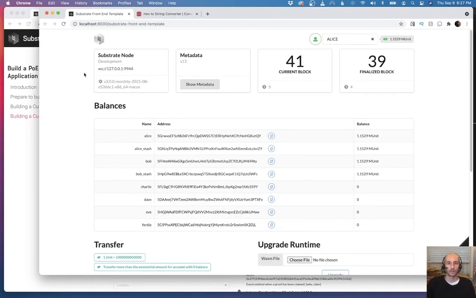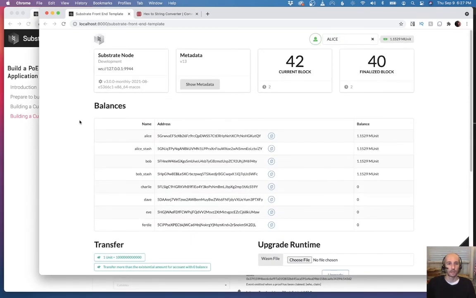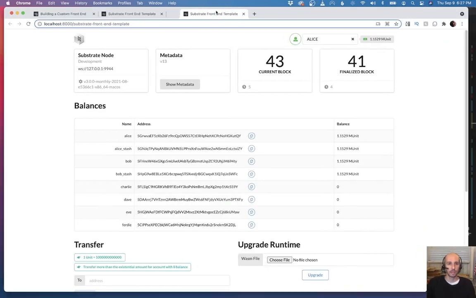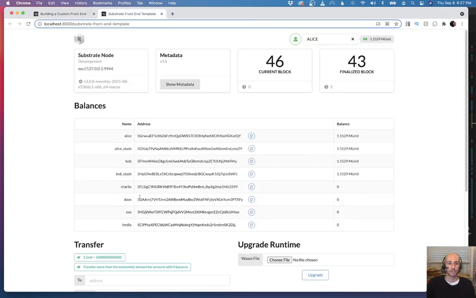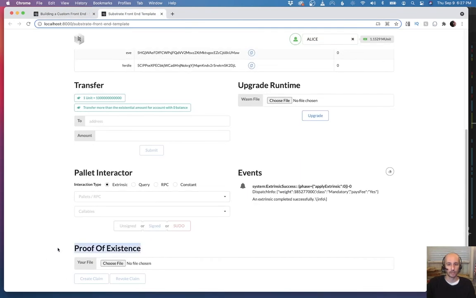What are we looking for? Okay, first of all, let's get this tab into the same tab there. New component. Oh, a proof of existence component. Oh, there it is, yeah. Tiny little thing at the bottom, where you choose a file, create a claim, revoke a claim.